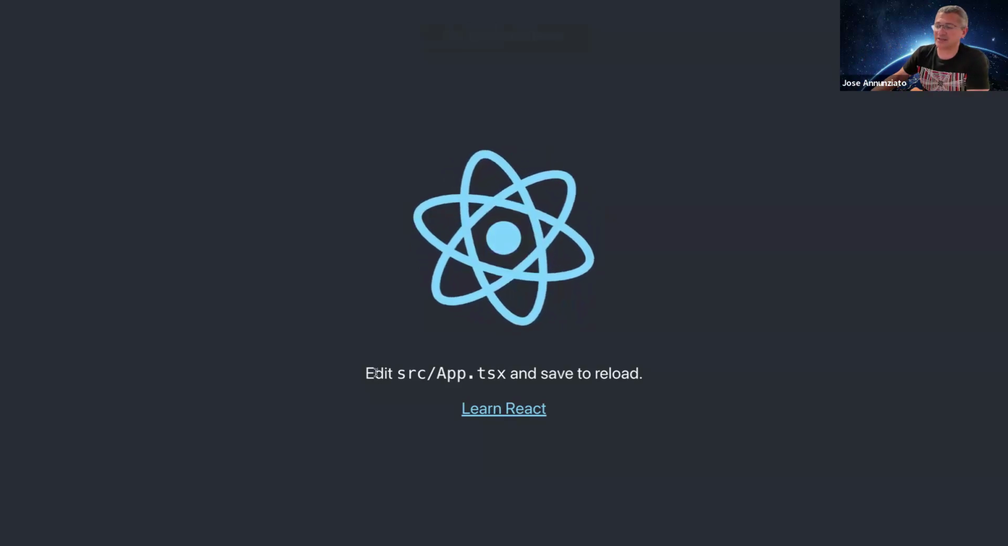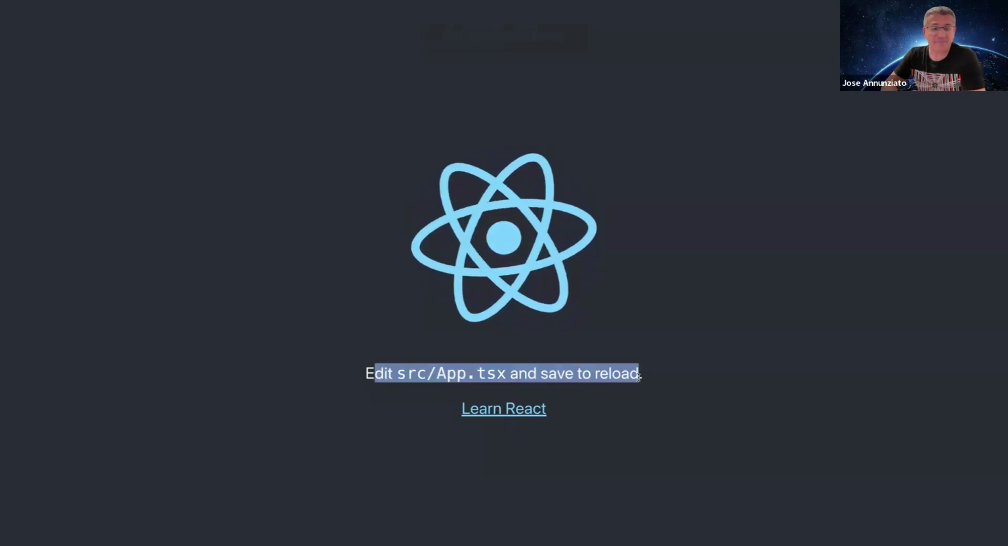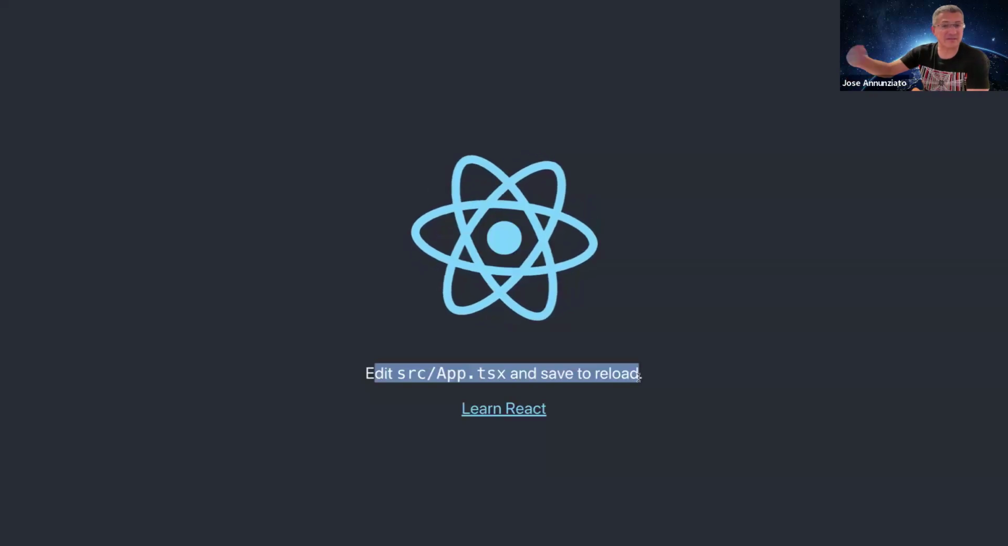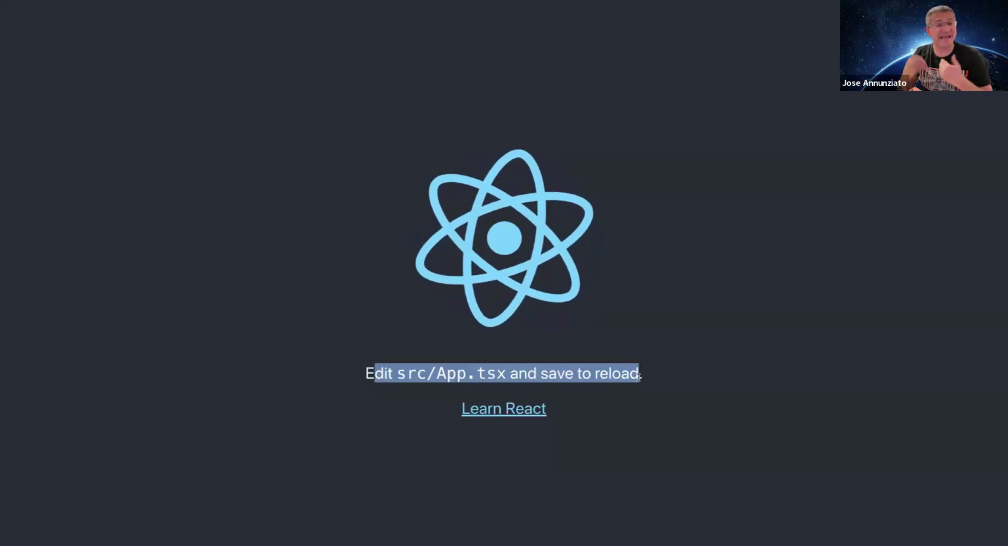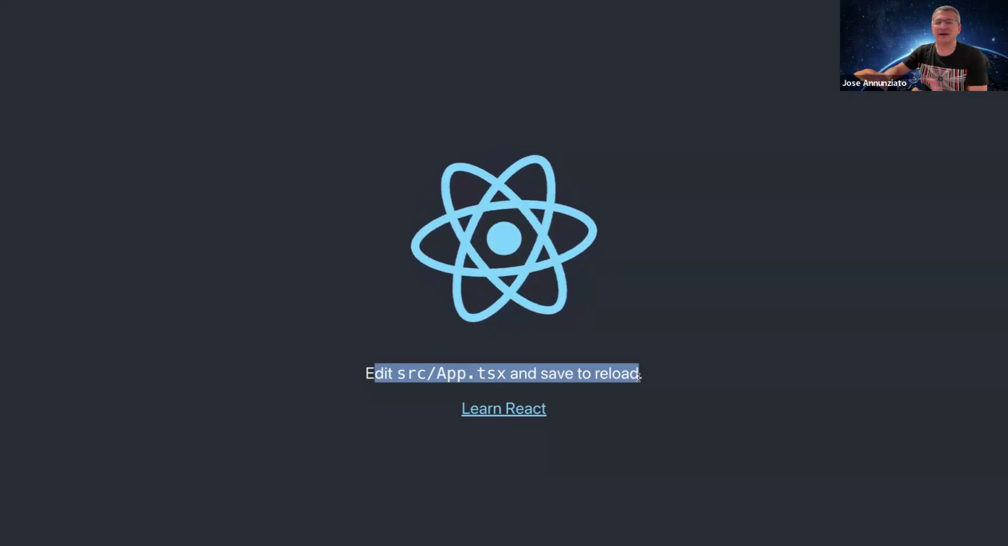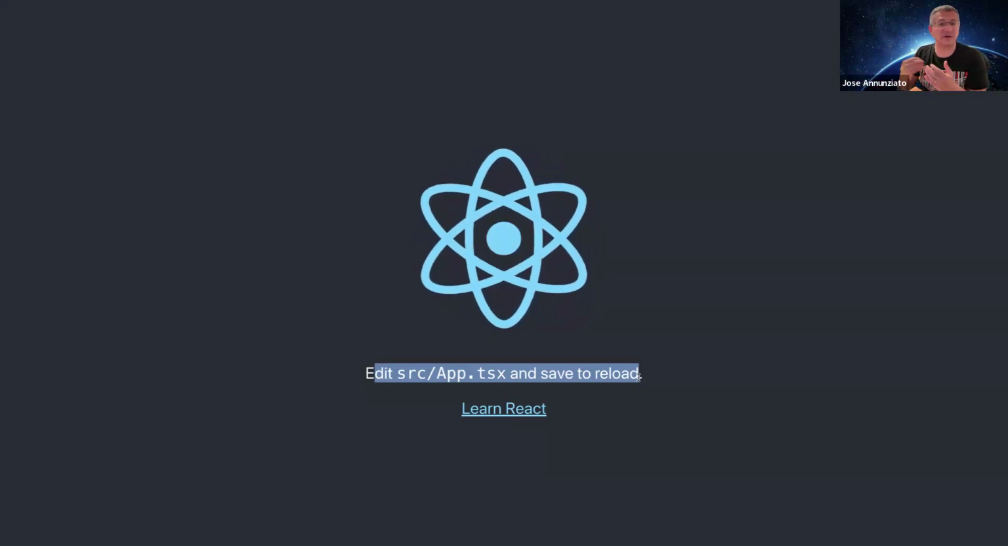And it's giving you a hint that if you edit the app.tsx file, you can replace this content with your own content. And that's exactly what we're going to do. We're going to replace this boilerplate, out-of-the-box content with our own.